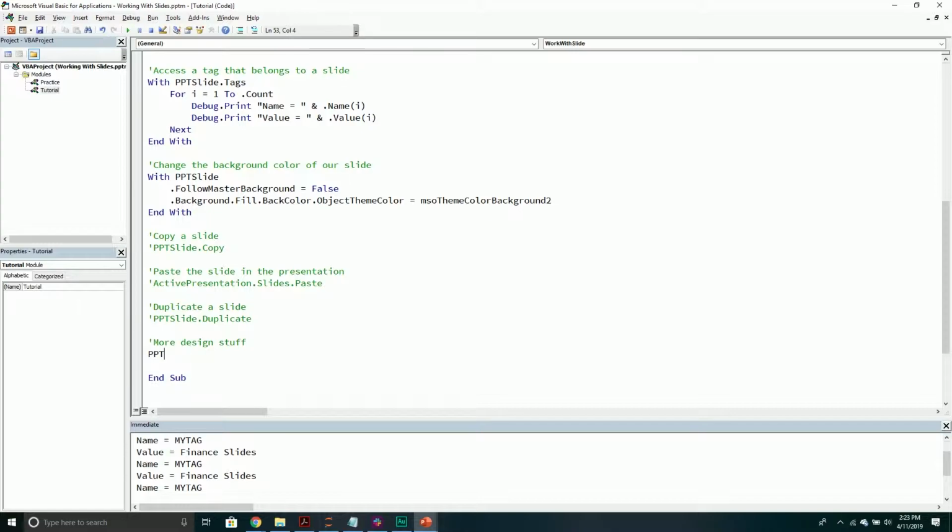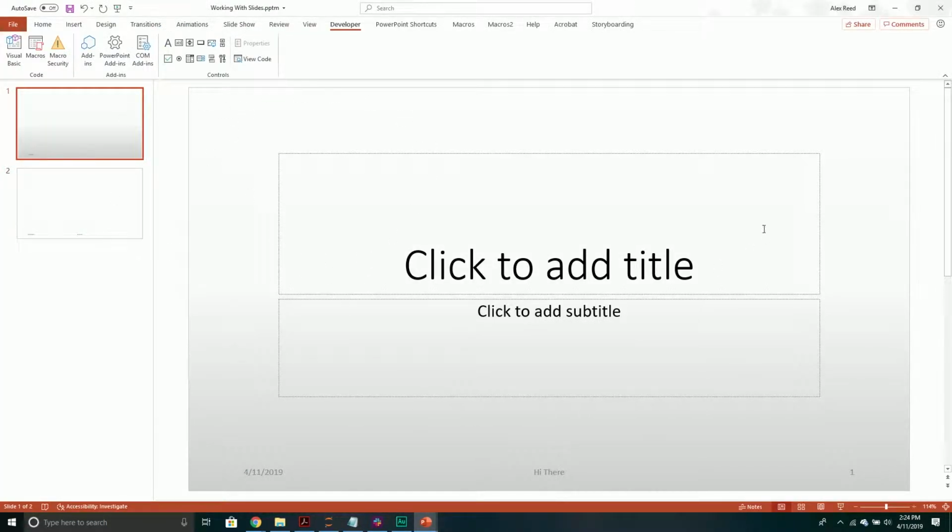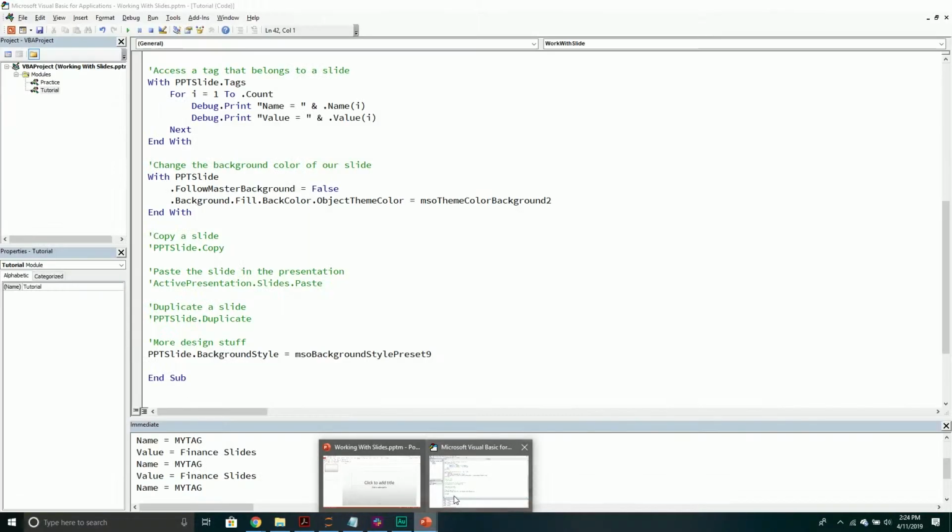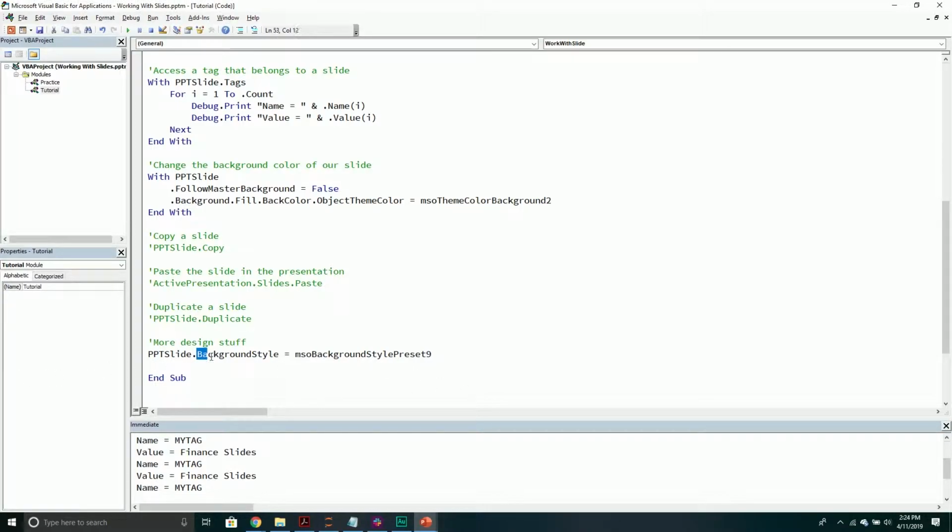But if you go to PPT slide and then BackgroundStyle, and then you can do the Microsoft Office background style preset. We'll do 9. I think that's what I had it at. So it just changes it to like a gradient. So there are background design styles that you can use. You don't have to just do a solid fill if you want, but then you're working with background styles, not just a background fill.